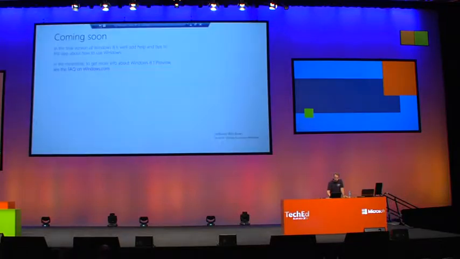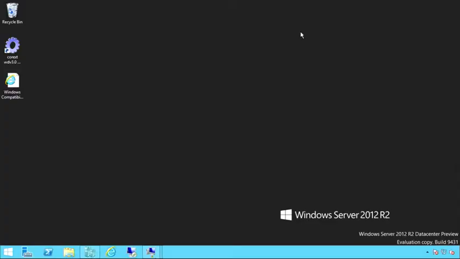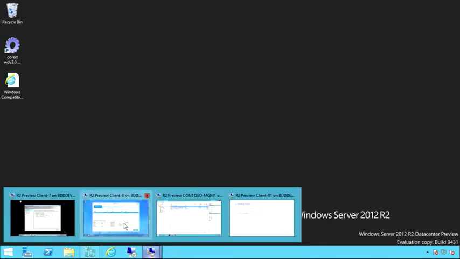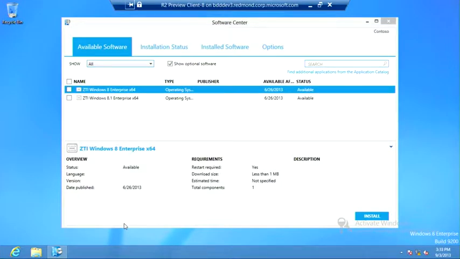Let me switch over to a Windows 8 machine here. And let's take a look at what that looks like. So I have a Windows 8 system. This Windows 8 system is managed by Configuration Manager 2012 R2. In this case, you can see that there are a couple of operating system deployment task sequences here, but I'm not going to use those. This isn't using task sequences. This is just software distribution.